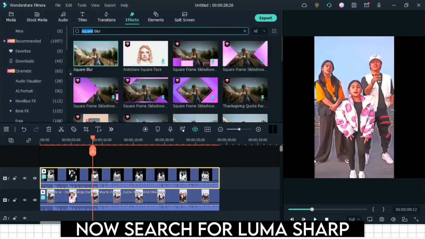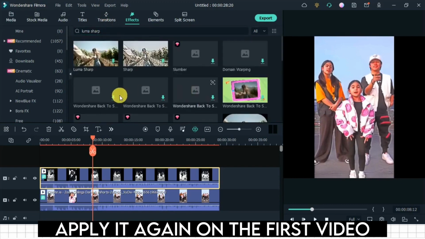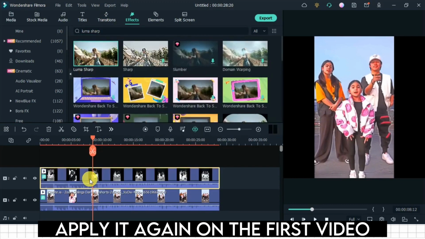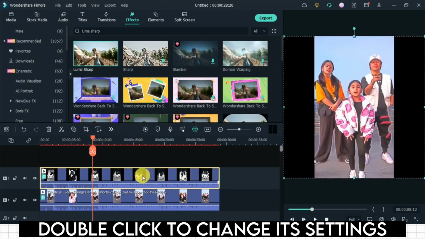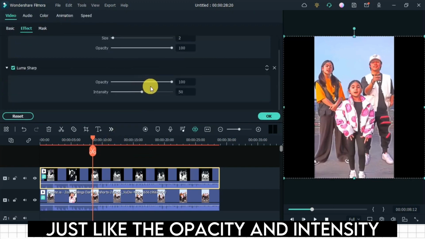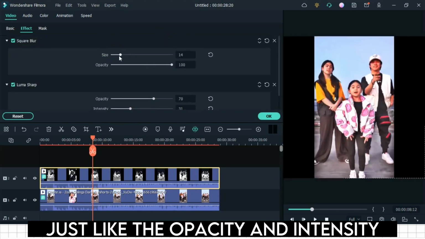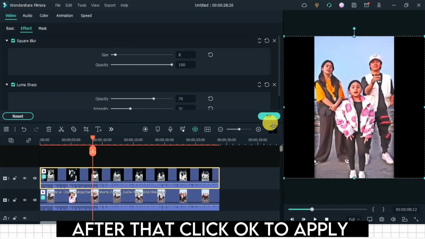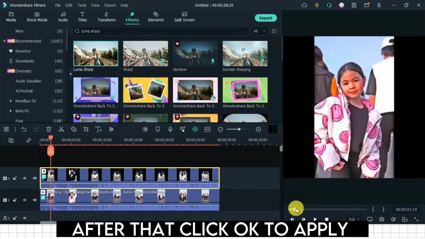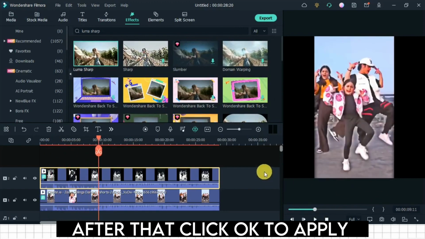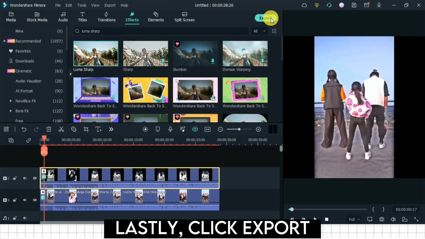Now search for Luma Sharp. Apply it again on the first video. Double-click to change its settings, just like the opacity and intensity. After that, click OK to apply. Lastly, click Export.